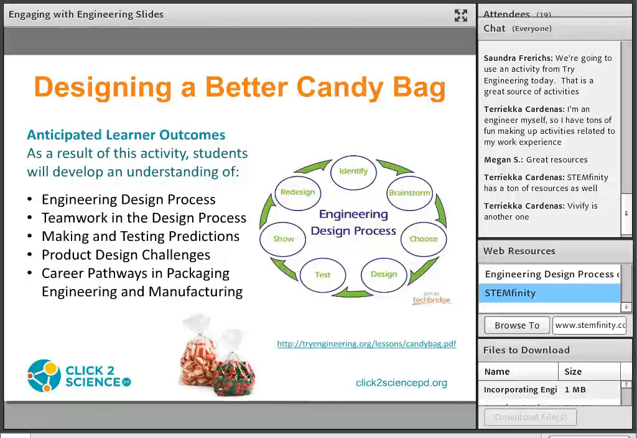If you want more details or the full activity, you can download that from the Downloads pod in the lower right-hand corner. In this activity, you'll see that youth are working in pairs to design, build, and test their own candy bag. Through the activity, they'll have opportunities to experience the engineering design process and make connections to STEM careers.